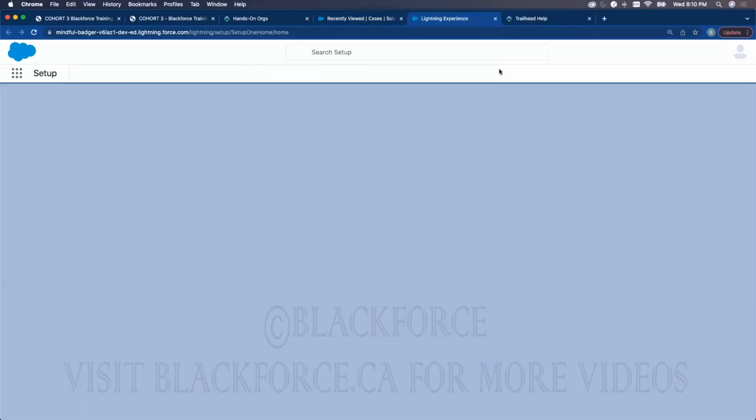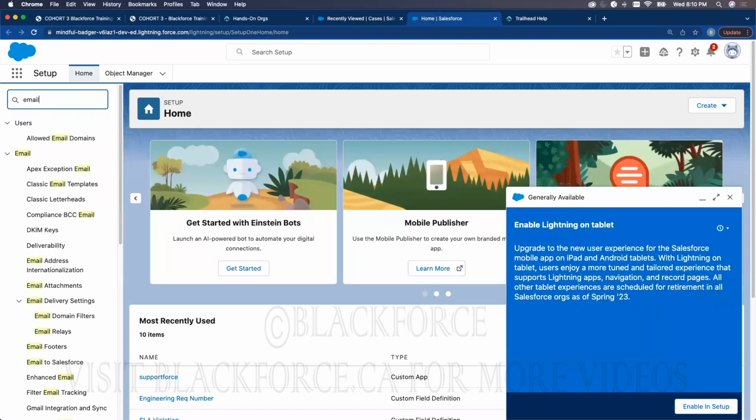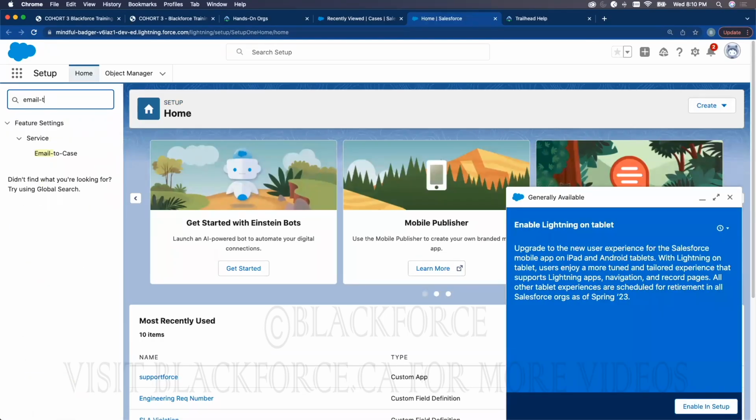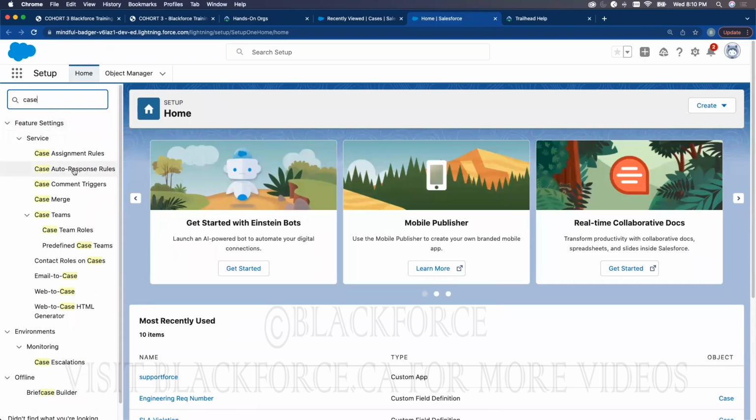We go to setup, and we type in email to case. This appears, and you select it. Alternatively, you can just type in case here, and everything about case will come up. Then you can decide what functionality or what features of the case object you would like to use for that day.